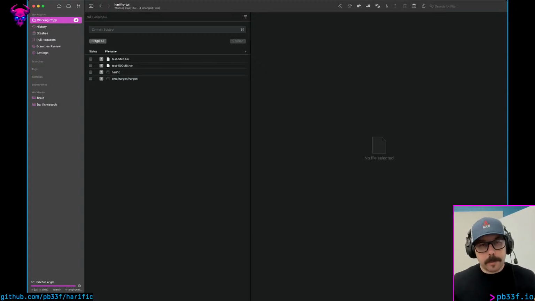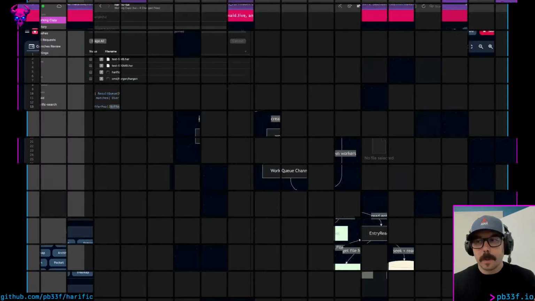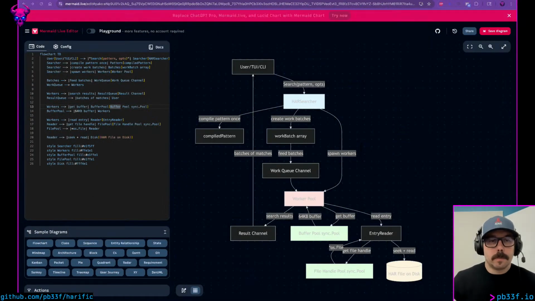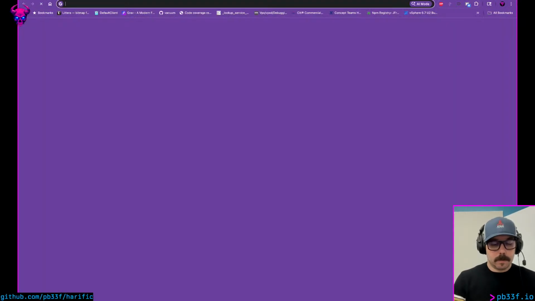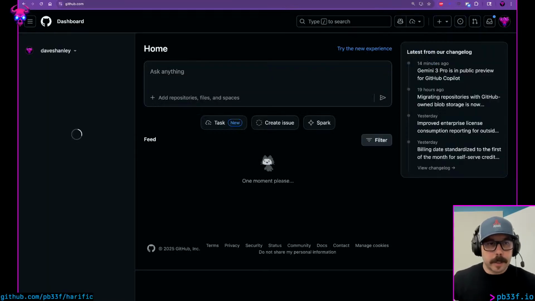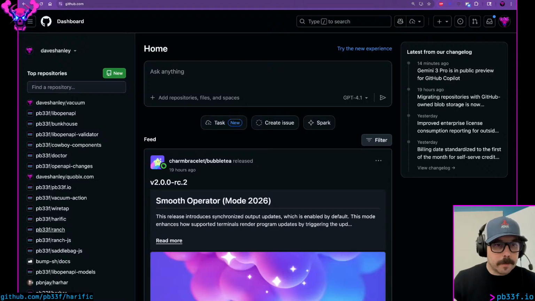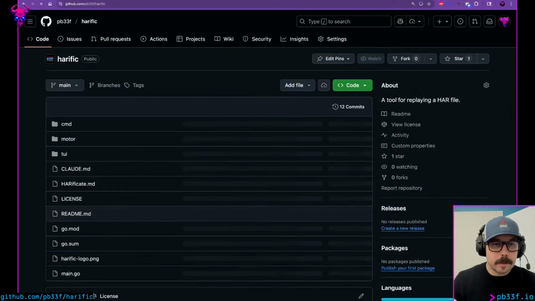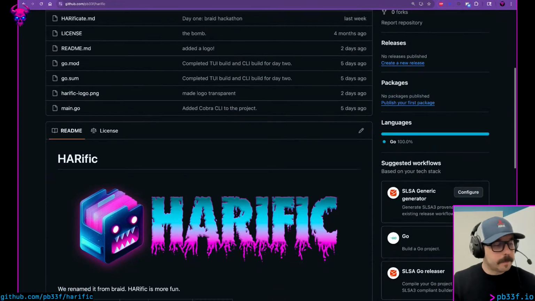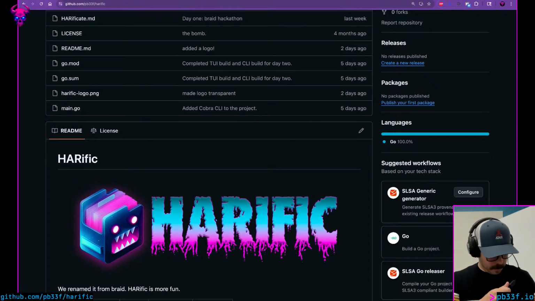So what we can do, in effect, is go back to Chrome, go to GitHub, and then come into HARific. There's our logo. Love it.